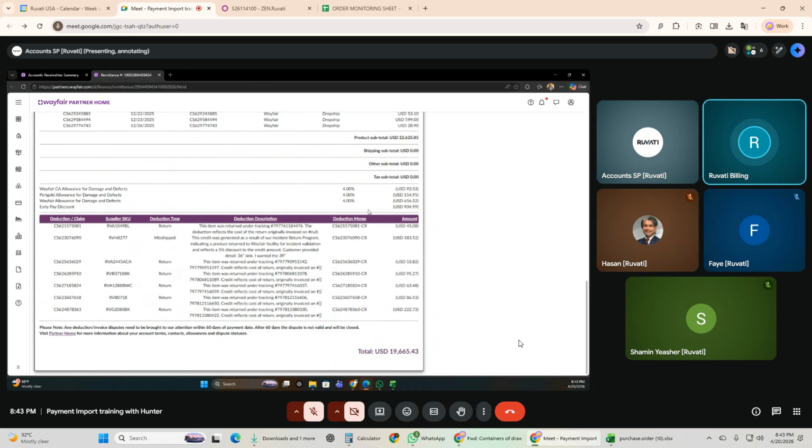So when you total those four numbers up, the $93.53, the $154.95, the $656.52, and the $904.99, that will be our total discounts. So let's just total those.